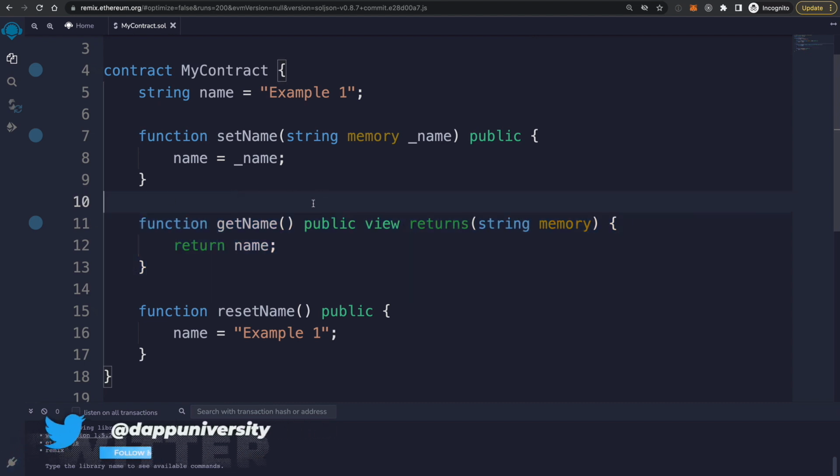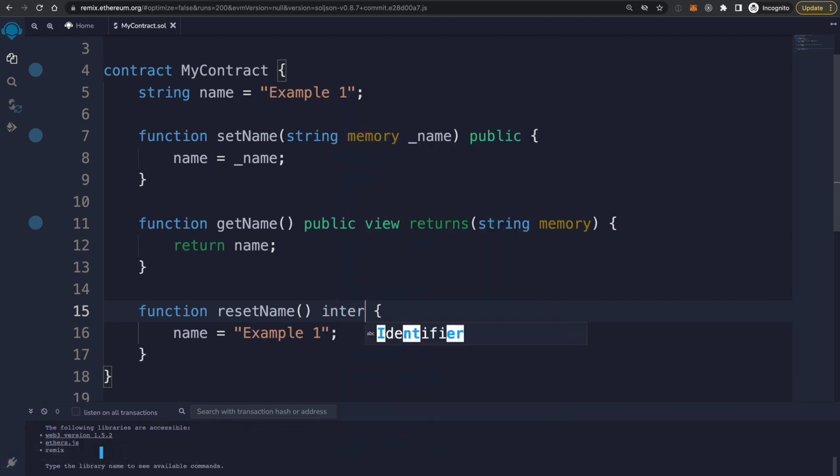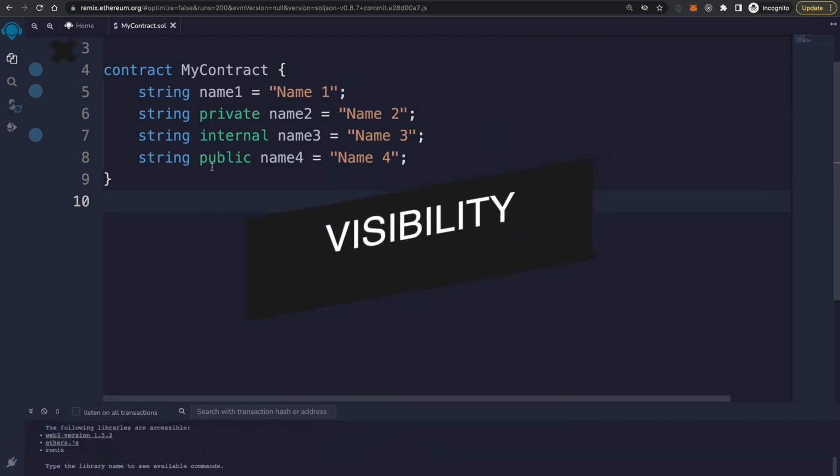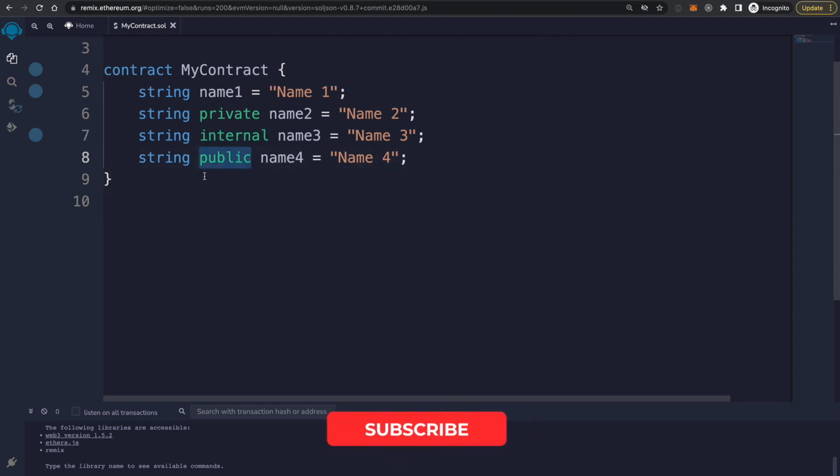So just like variables, functions also have visibility. So you can see in this example, this function is public, so it's accessible outside the smart contract. And if I were to reset this function to internal, it would be only accessible inside the smart contract. And here's an example of all the different visibilities you can apply to a variable. So a variable with no visibility, a variable with private visibility, which means it's only accessible inside the smart contract, an internal variable, which is also accessible inside the smart contract, but can be inherited, and then public, which can be called inside, outside, and also inherited.